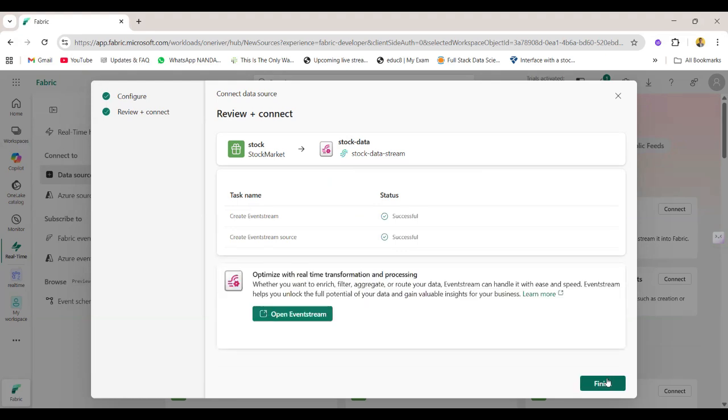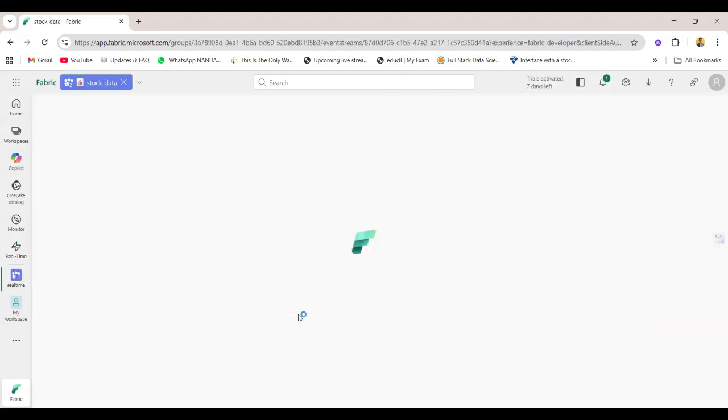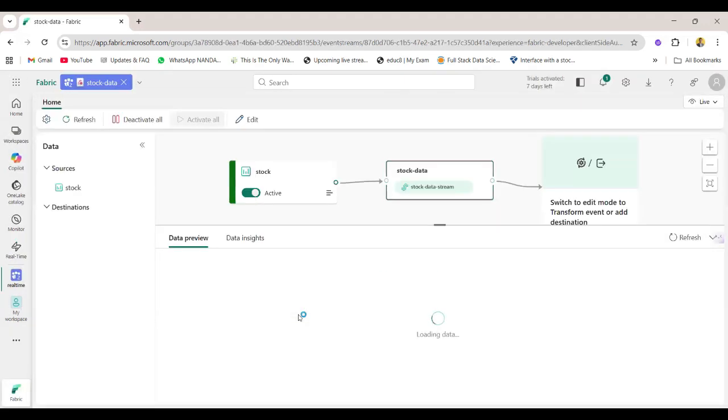Yes, it has been successfully created. As you can see, the green tick over here is mentioned as successful. The event stream is successfully created and the event stream source is also successfully established. Now let us open this event stream by clicking on open event stream. So this is the event stream.